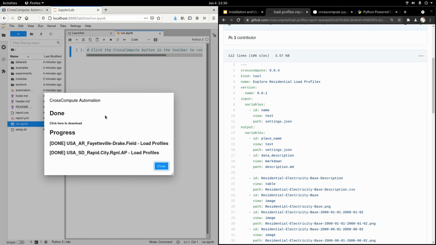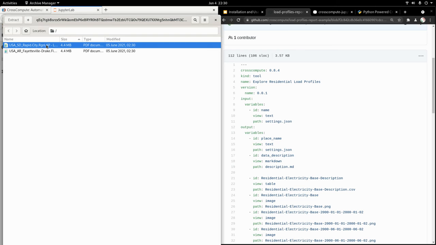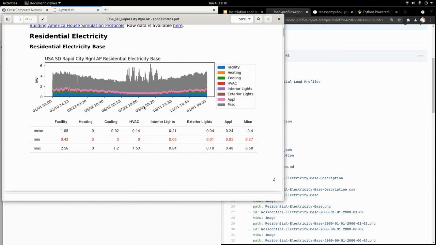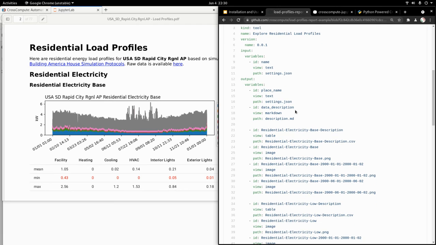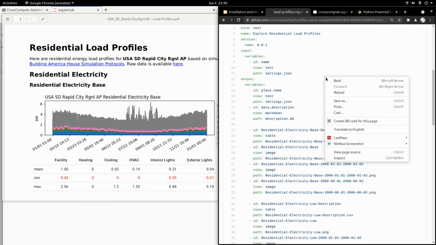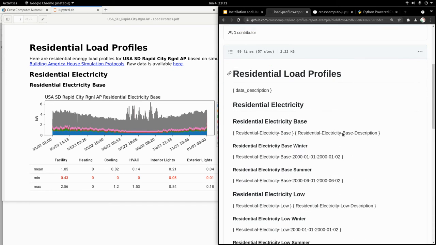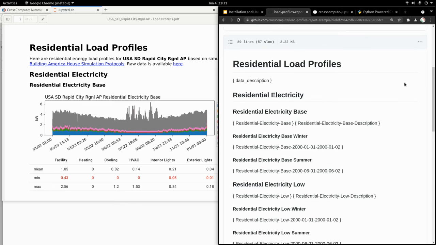And so you can see here, you get a zip file with all of your PDFs. Let's look at South Dakota Rapid City. You see it's done in landscape format. So here's the residential load profiles. So you can see here we have output variables. Where it's defined is in this markdown file. So you can see residential load profiles. We have the variable placeholder.